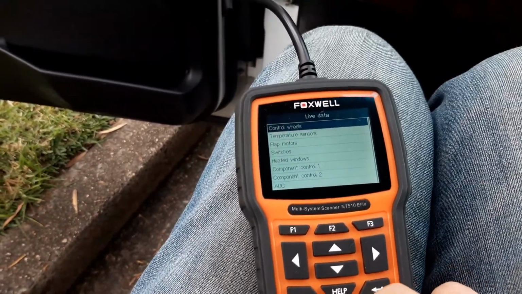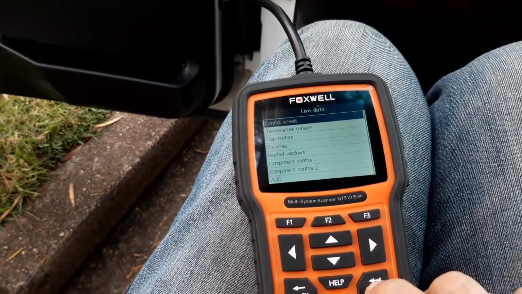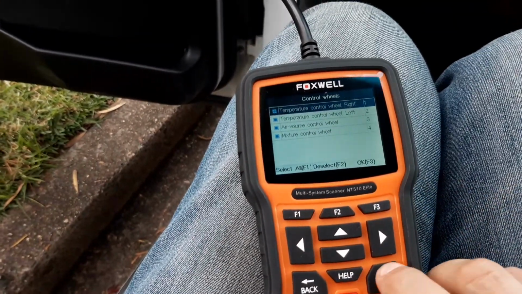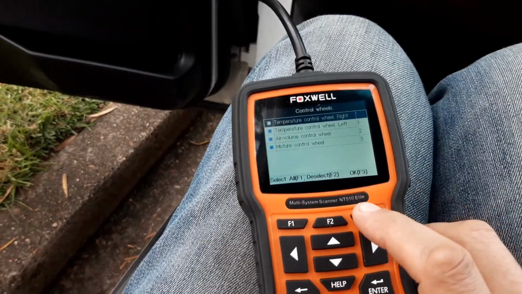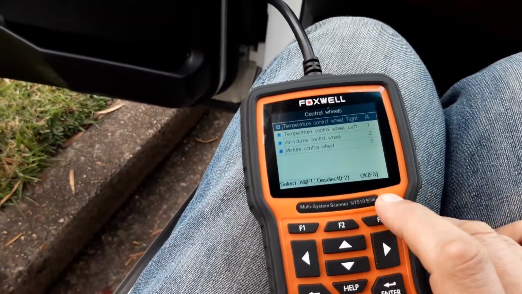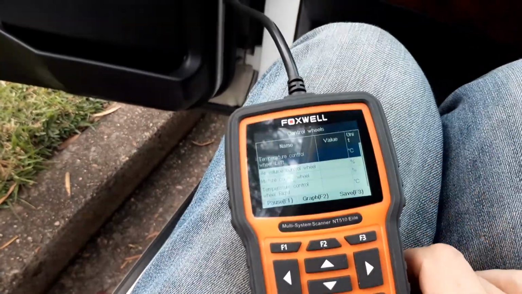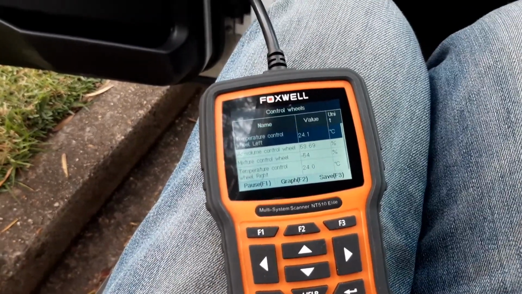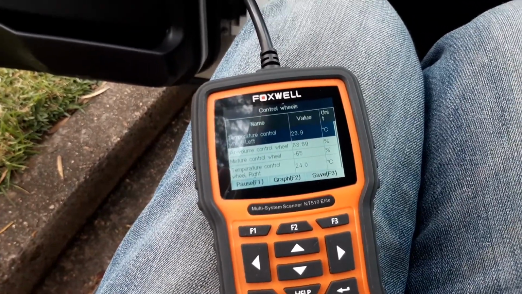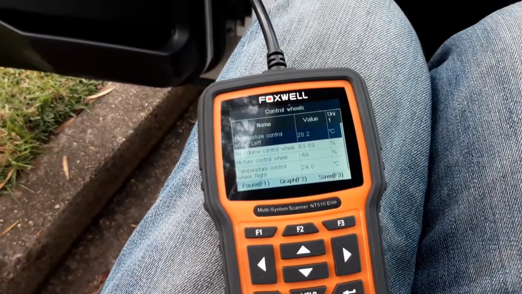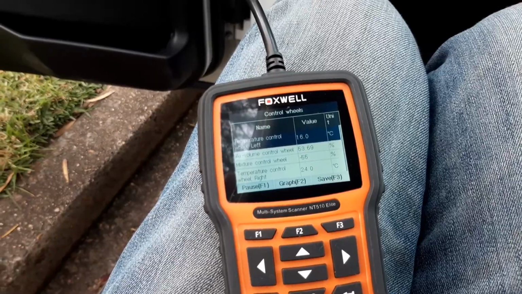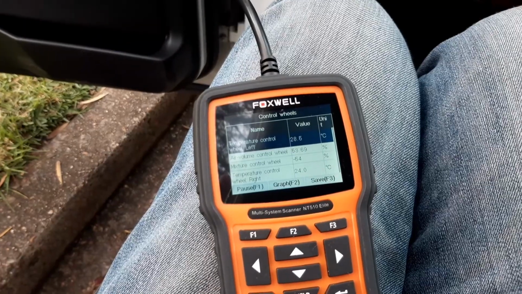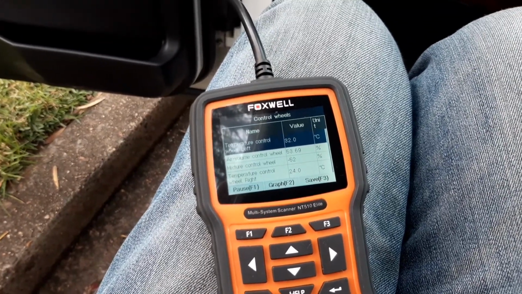So control wheels, this one was the one I was playing with. There you go. Select all, enter. Oh no, so enter. Quite used to the user interface. Okay, there we go. It seems to be working now. Temperature control left. I'll turn that. Yeah, the value is changing down to 18 degrees, well, 16 degrees actually. It says 18 on the number. I'll turn that up all the way to 32.